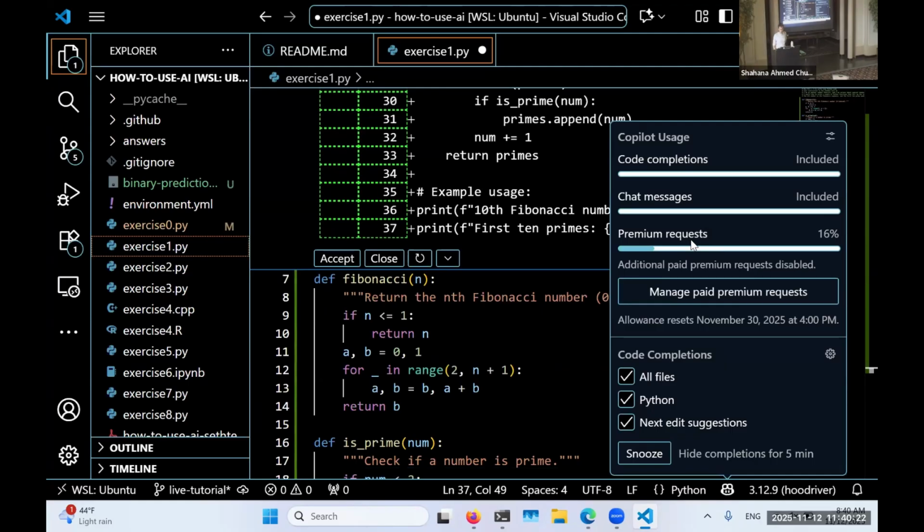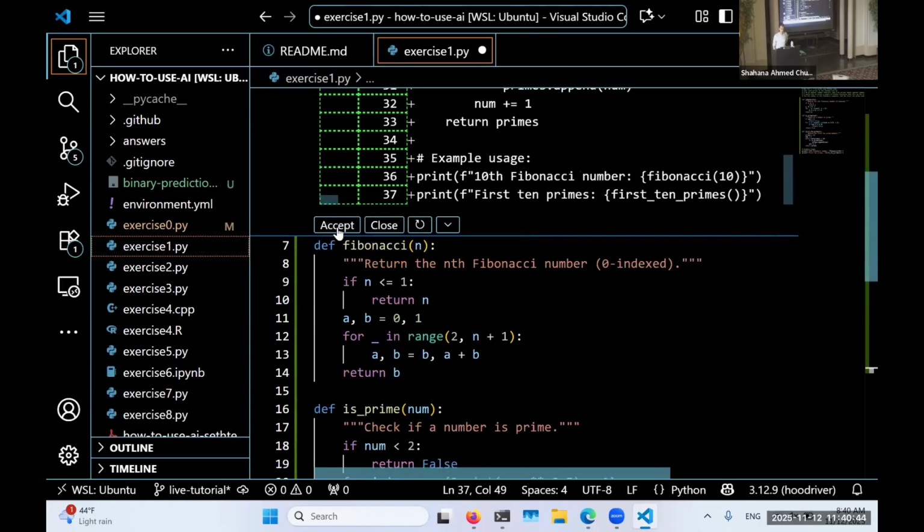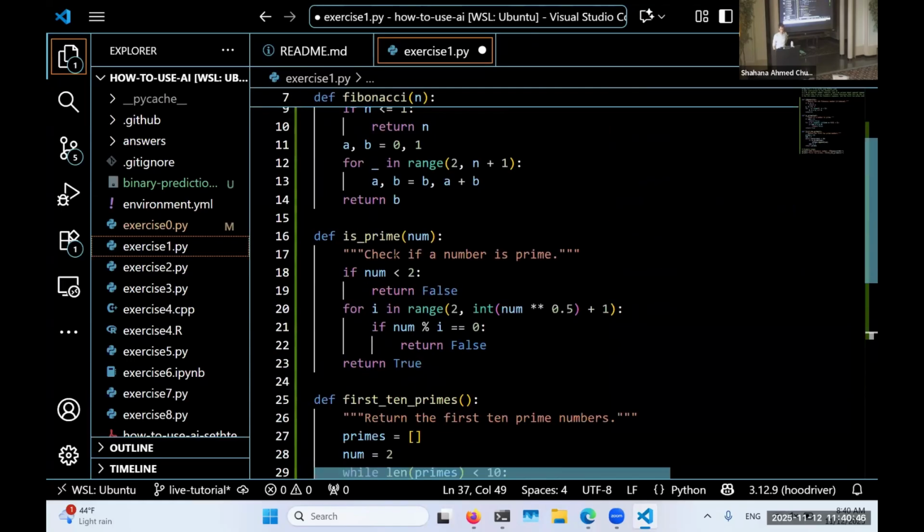Okay, nice. Within my account, I do have code completions included. I can do chat messages, and I think various models would be the premium request. So the GPT-5, I think, is a premium model, and I've used up 16% of this month. So I'm going to accept this.